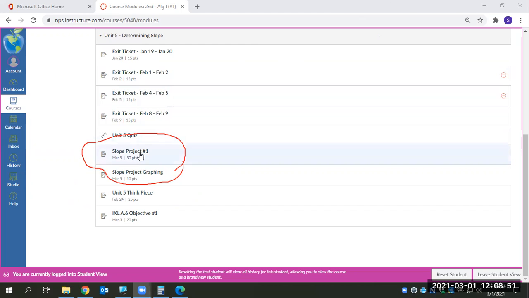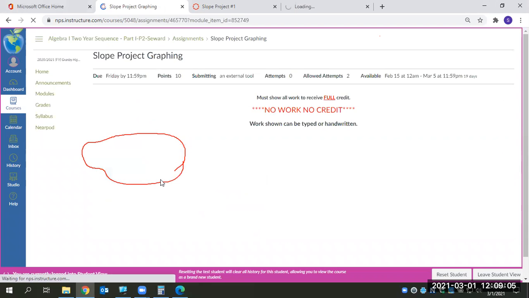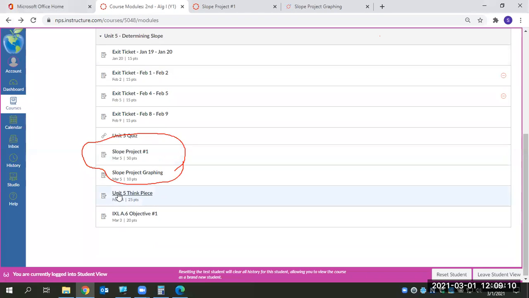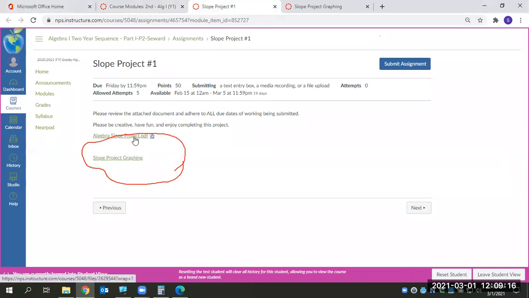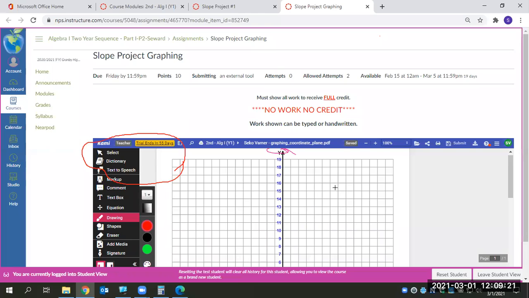What I want you to do is to click this and open it in a new tab, and then click this and open it in a new tab. Once you've done that, you're going to see two things. One says Slope Project 1, and it's a PDF. That's what you're going to look for. The other one is going to be a CAMI piece.